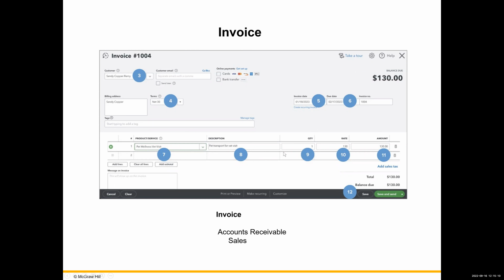You'll have to put in the quantity. So here, we're billing Remy 1 hour of service. And this rate, $130, that's going to be automatic as well. Why? Because we put that rate in our product and services list. It's part of that vet visit. That will come up automatically.